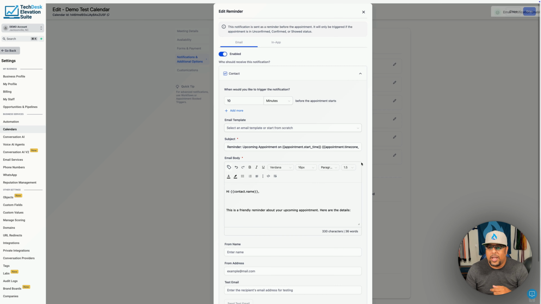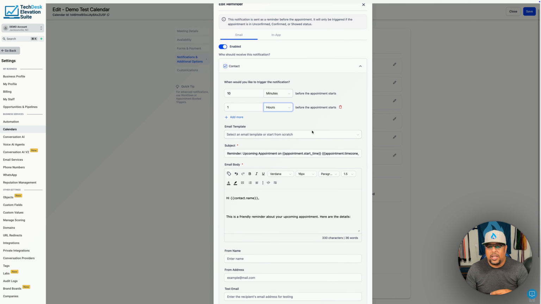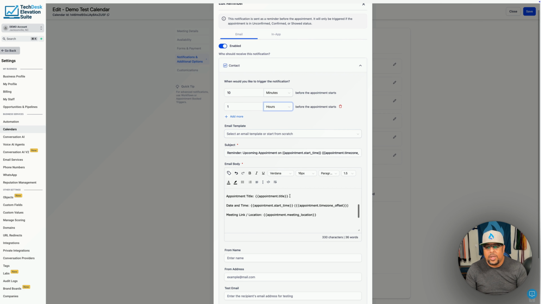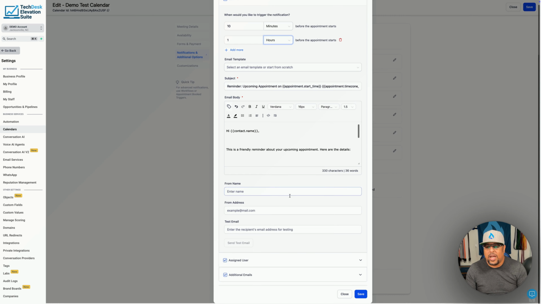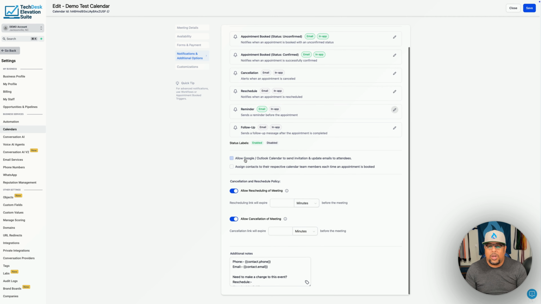So if we go to contact, you can set how many minutes before, like 10 minutes, and you can set another one for 1 hour before, and then just add all those friendly reminders that their appointment is going to be starting at that given time. Then we have the follow-up email, the same thing. Then you can also allow the Google Outlook calendars to send an invitation as well. And if you want to turn that on, you can.